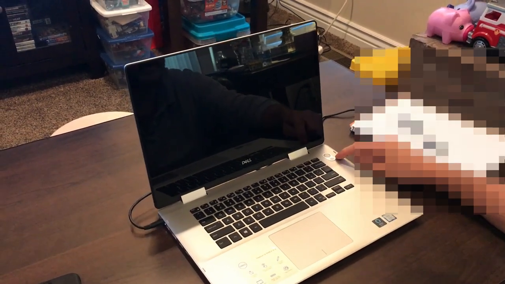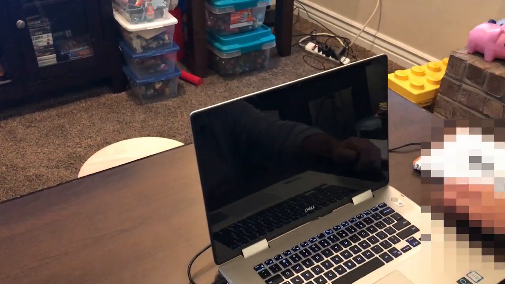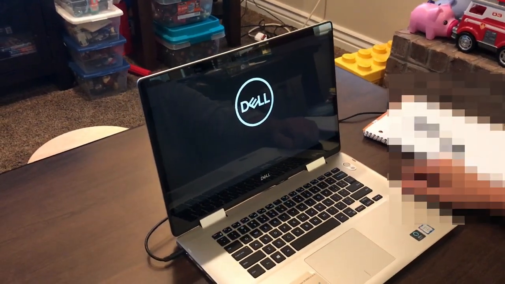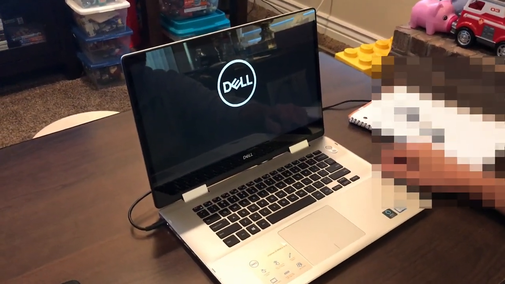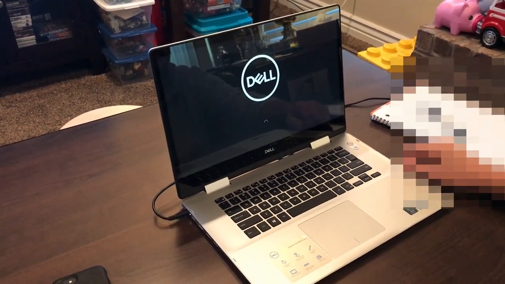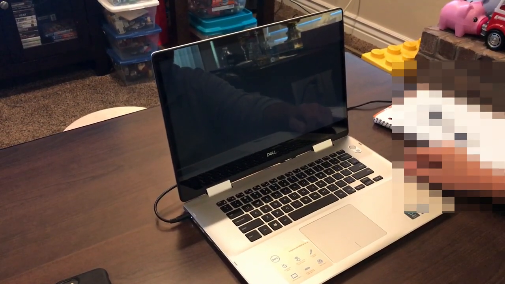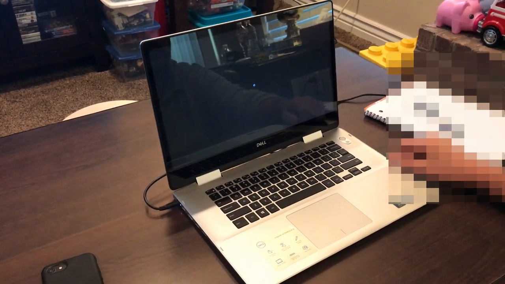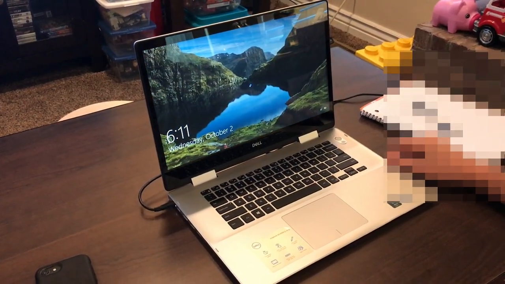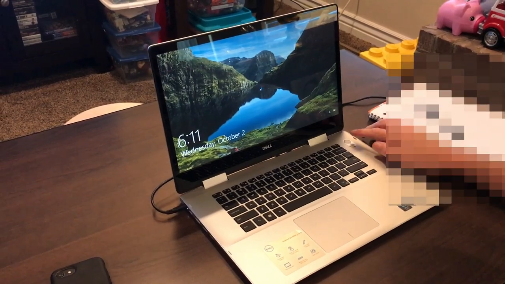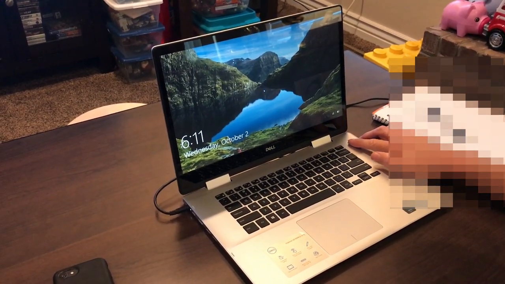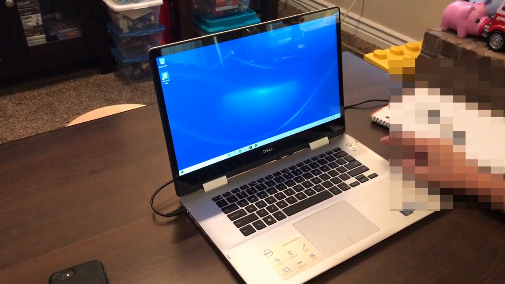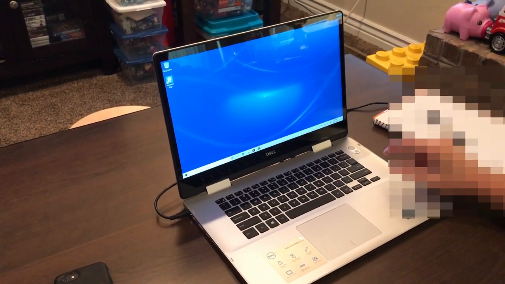It's got a fingerprint reader. Here's the power button first. There it is. Now I can put my finger in here. It took my fingerprint. Just like that. So it's fast.